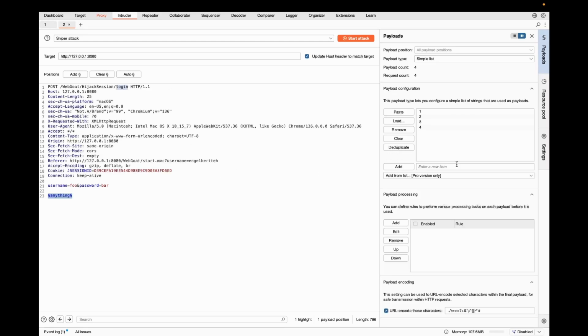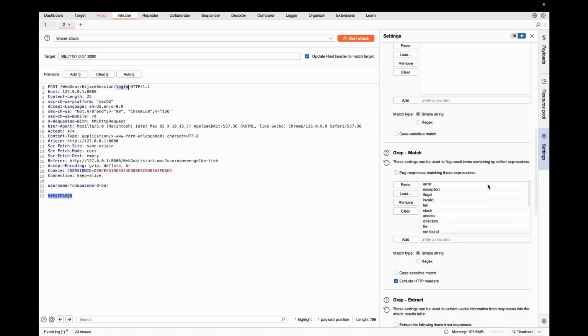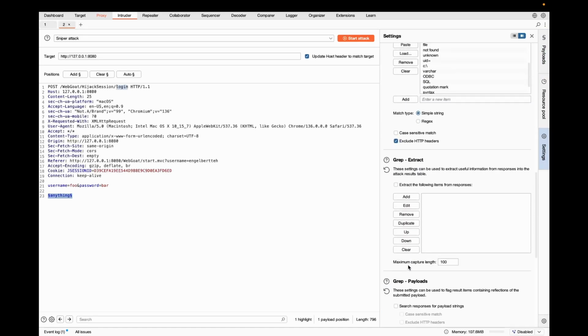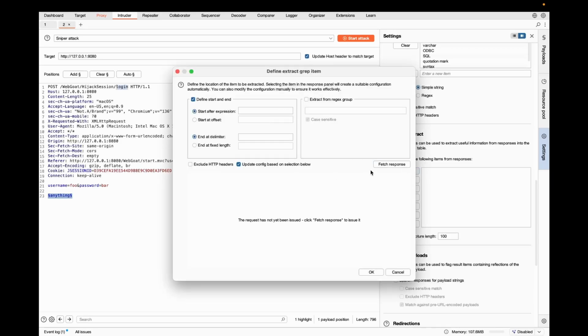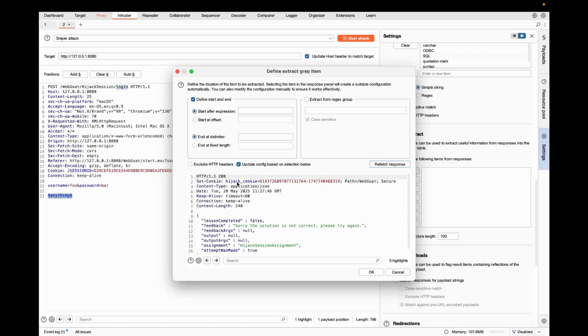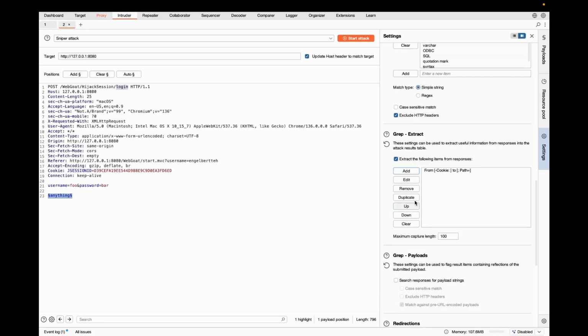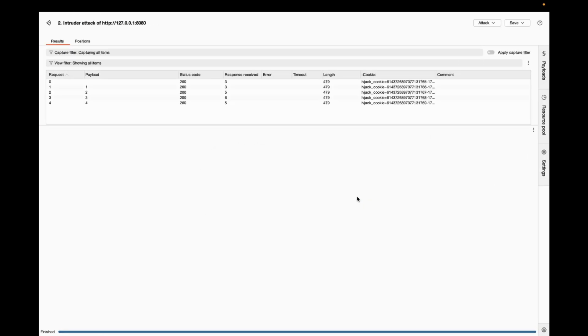And we are gonna monitor a response. So let's go to settings, click on settings here, and let's go to grep extract. Alright, just click on add, and let's fetch response. Okay, notice that the server is returning us a hijack cookie. Let's highlight this and click OK. So this is what we're gonna monitor. Let's click on start attack, and now we will be able to see the cookie here.